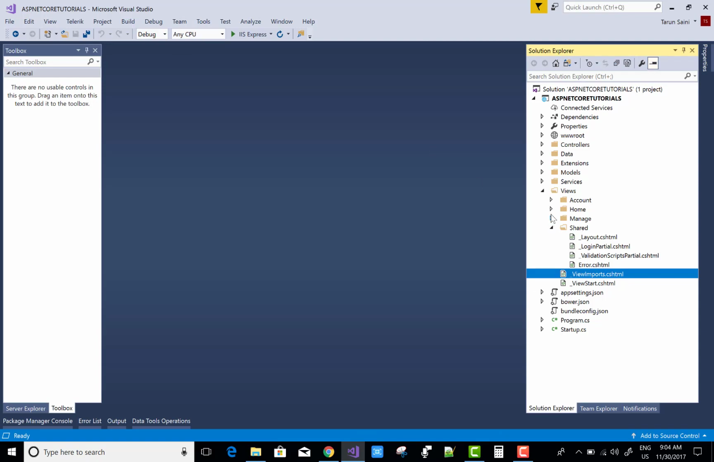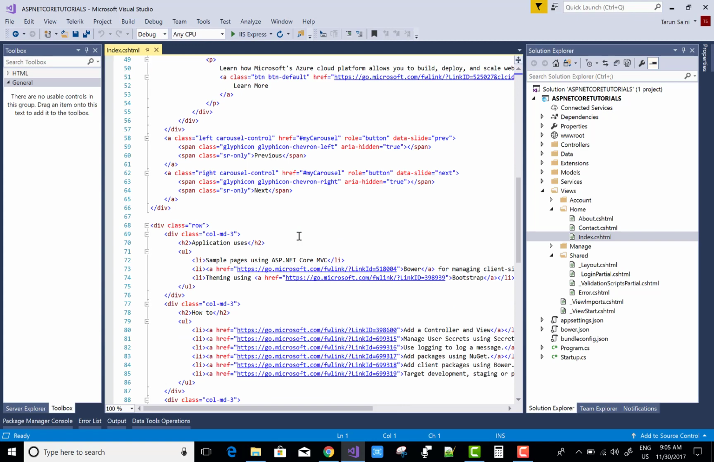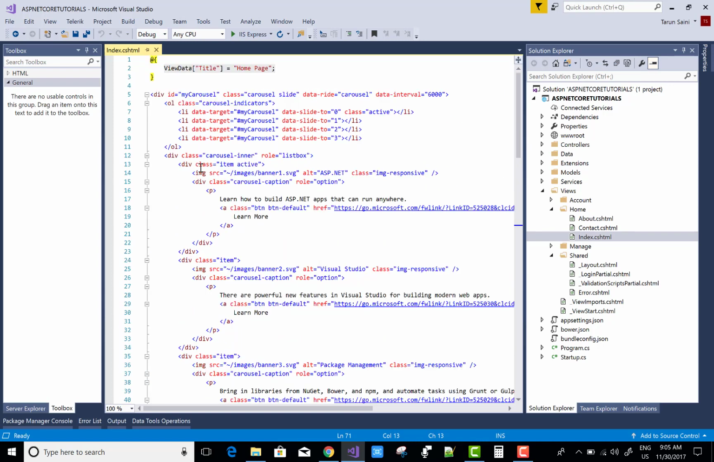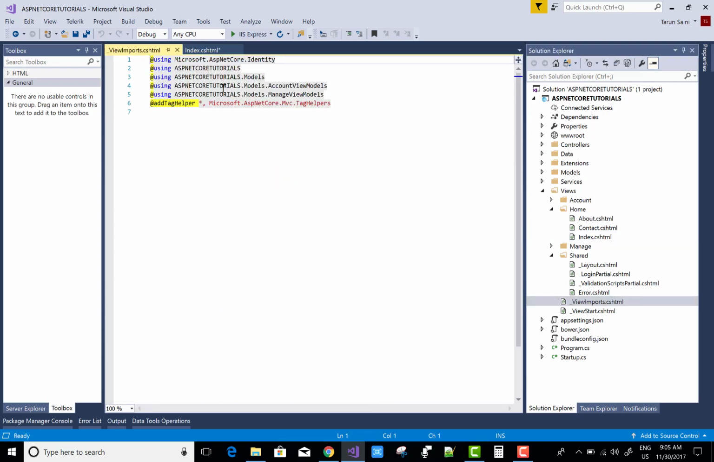So now come to the Home section, that is Index. Here there is nothing, just simple HTML. If you want to define something like the label, then you can check it. These are label, asp-for and so on. These are the built-in tag helpers provided by the ASP.NET Core tag helpers. You can check that in the view imports section, that is the tag helper.